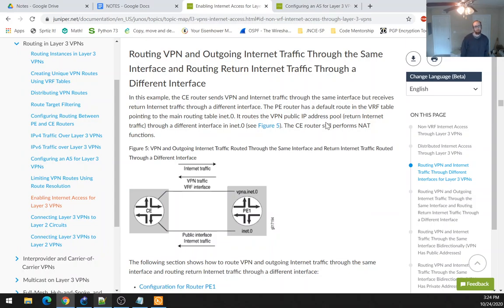Routing VPN and outgoing internet traffic through the same interface and routing return internet traffic through a different interface. All right, so that looks good to me.